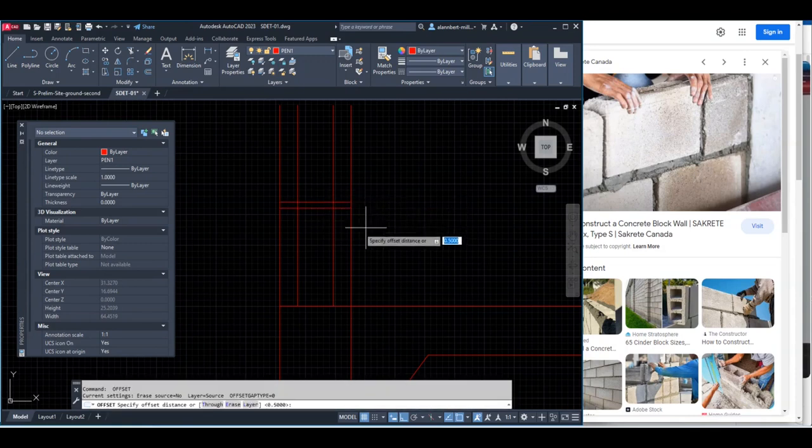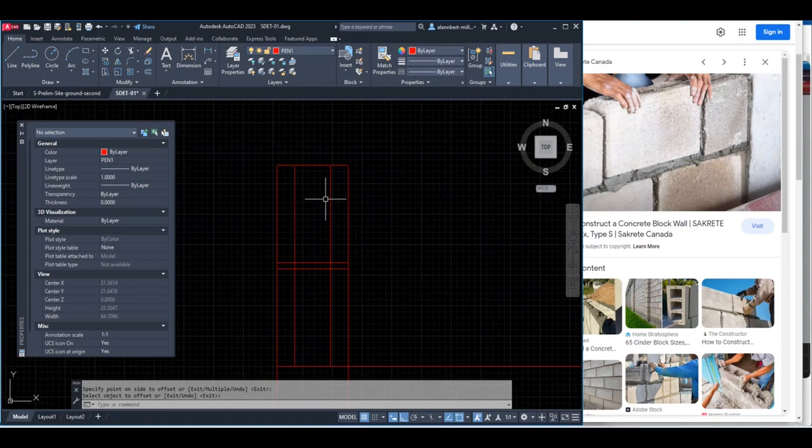There you go. So this will be the CMU wall. That's the mortar, and then we're going to offset another 8 inches. And we may want to do another stretch, except for the horizontal line. We want it to go up, and do another offset of 0.5.